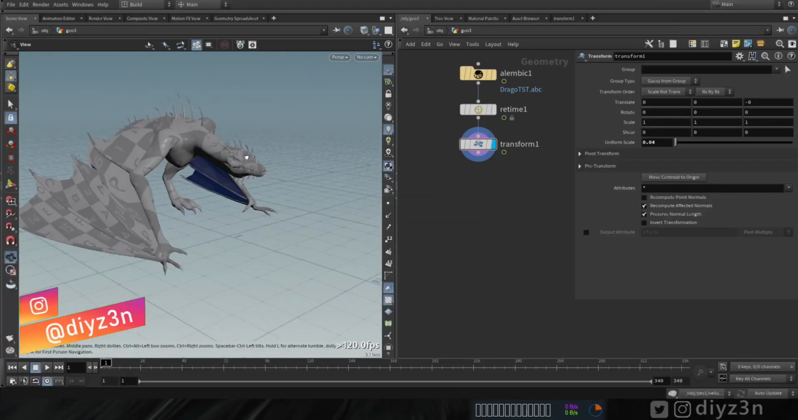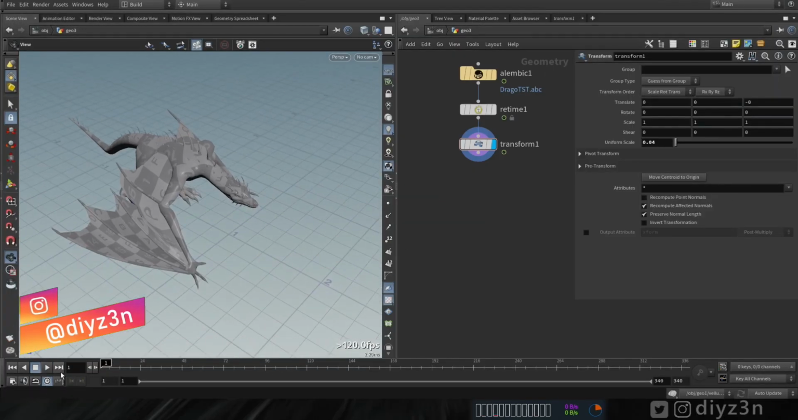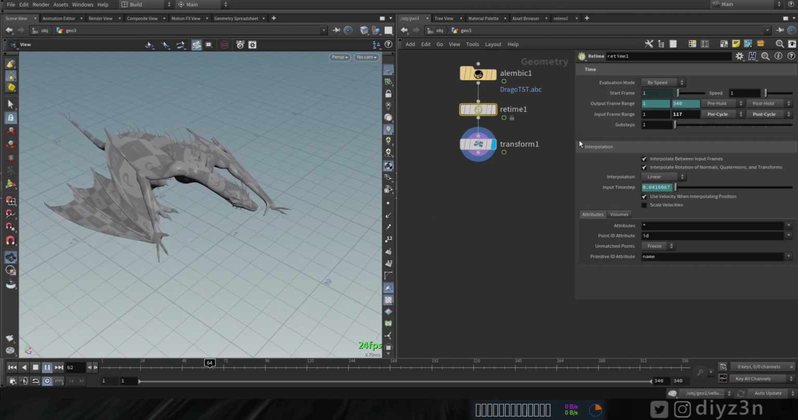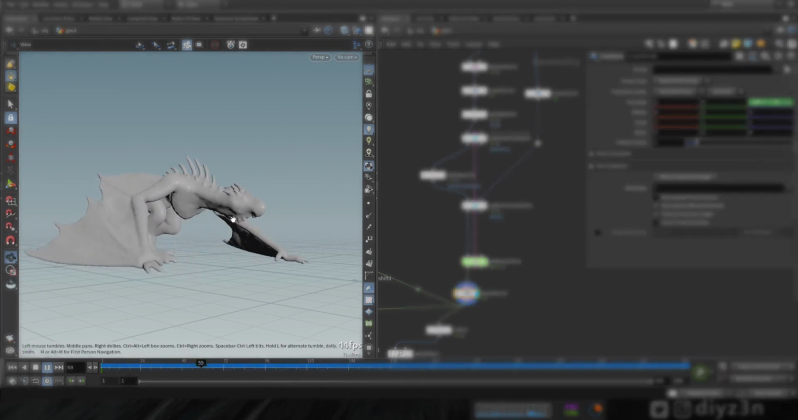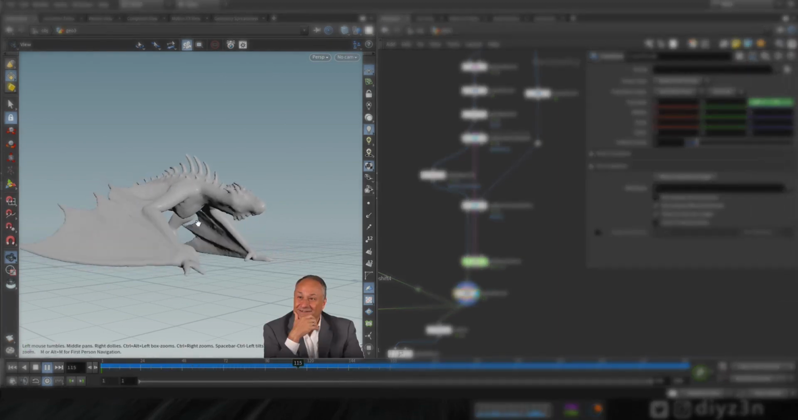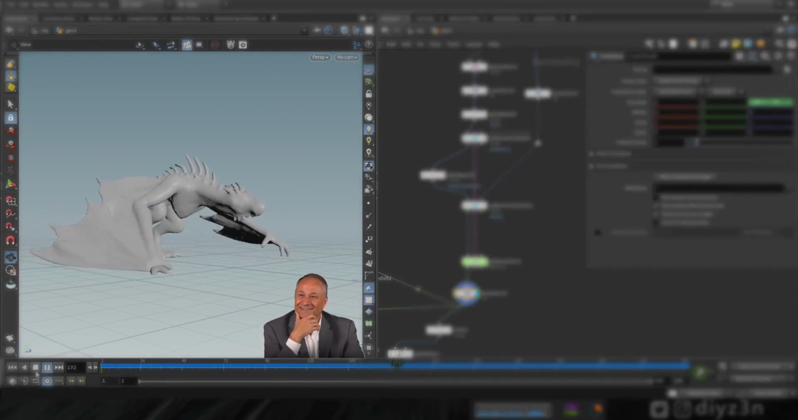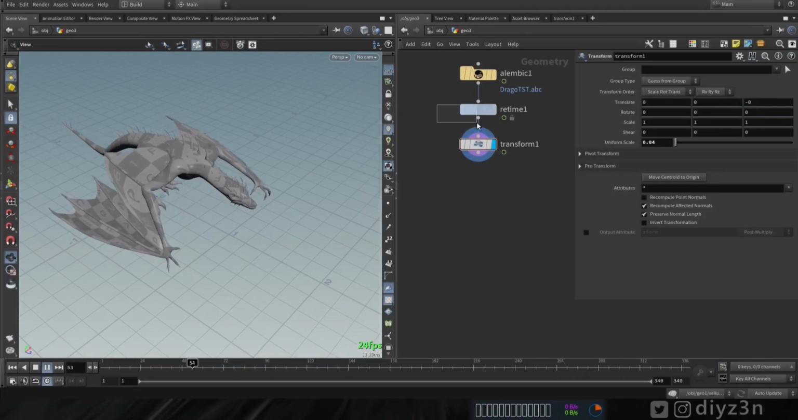Hi again, this is Dyson. Okay, today we're not going to do fancy complex things as usual. We're gonna take this model and add secondary movement to it, like this nice jiggly thing, as you can see. So we're gonna use vellum.